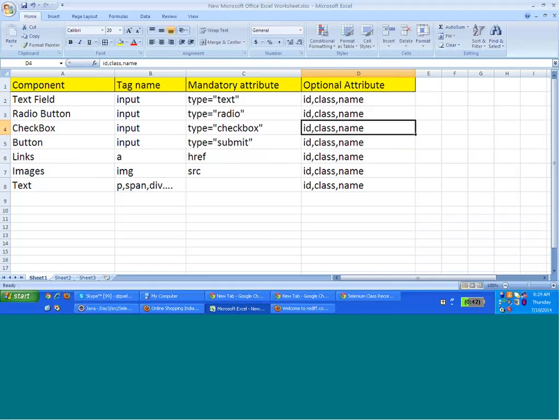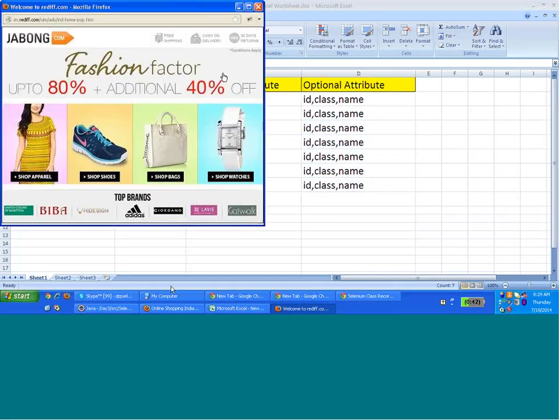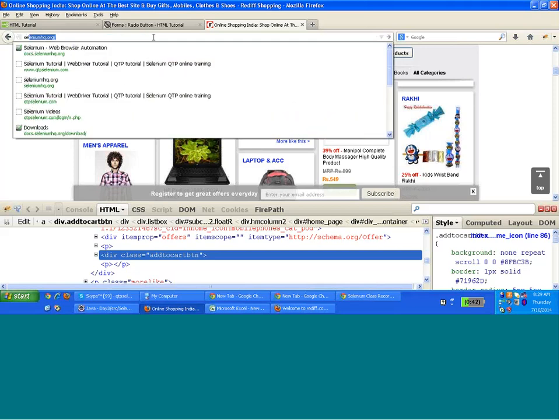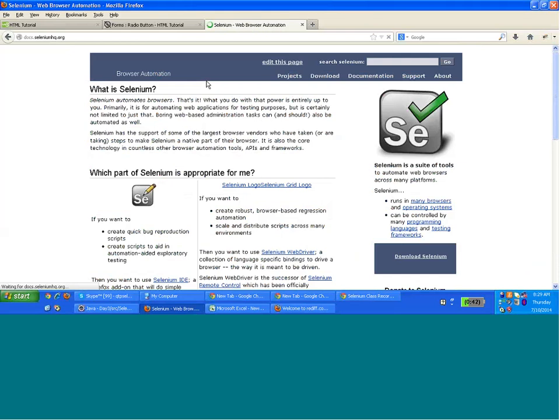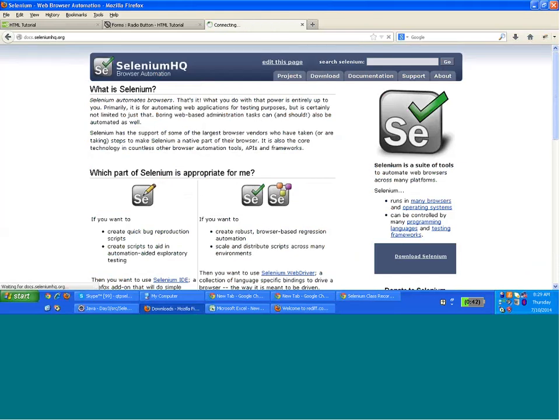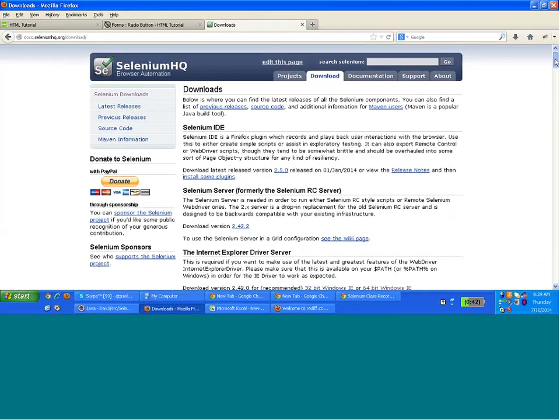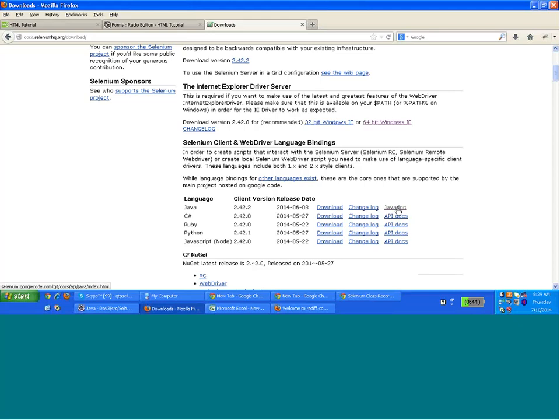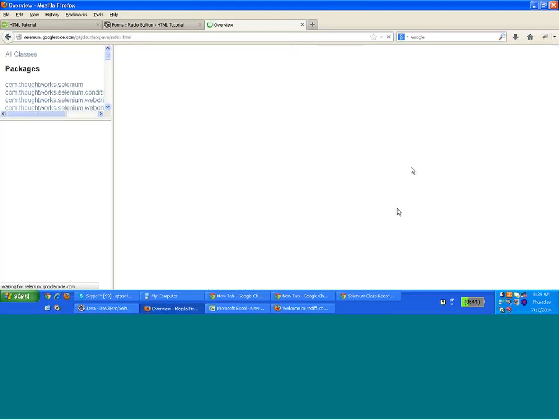Fine. Now, how does Selenium identify the objects, and what are the various mechanisms in Selenium which can identify the object on the web page? Well, that answer can be found in the documentation of Selenium. If you go to seleniumhq.org, look, guys, I'll take a shorter class today. The reason being, I have an appointment with the dentist, right?